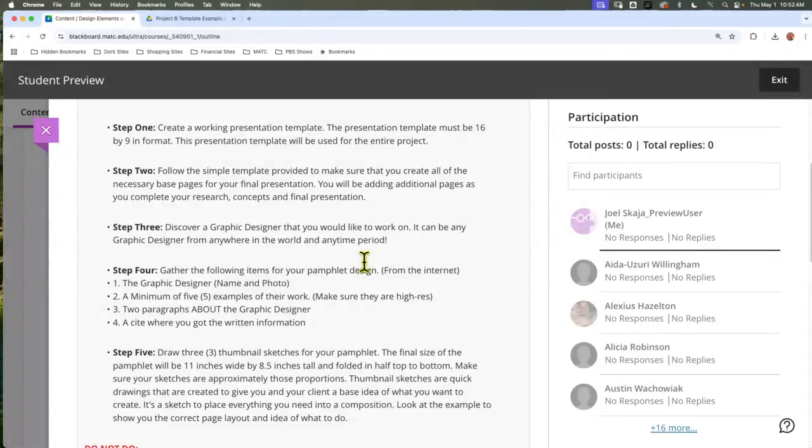Now, just like those little postcards where I had you piecing things together, it's very similar, but a little bit more information. So gather the following items for your pamphlet from the internet. We need the graphic designer. I want their name and a photo of them. Should be doable. I've found it 8 times for those projects.